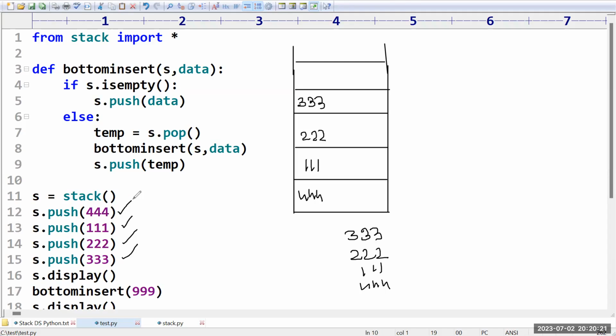Now see how the application is going to work. First, we are going to pass this stack as it is. This is nothing but the stack that we have. I'm going to pass this stack as it is. And what is the data that I'm trying to insert? 999 is the data, right? We are passing this value.